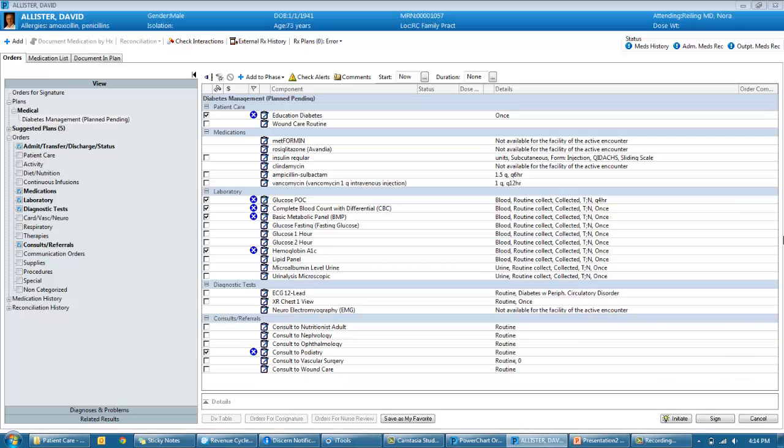These order sets can also be built to automatically have orders checked and then give the option to the provider whether they need to select any additional orders. Now upon initiating this order set, it is going to tell you exactly which orders you've selected and allow you to sign off on these all at once.